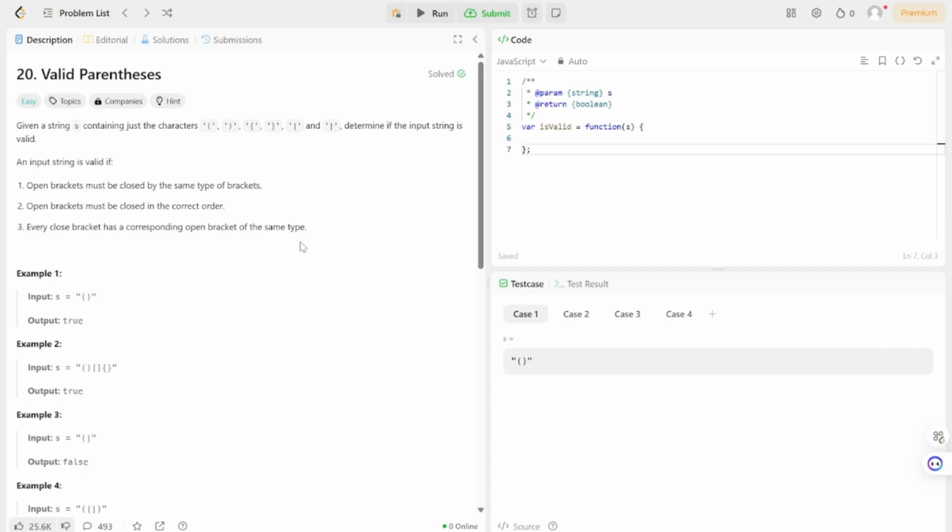Hello guys, so today we're going to be doing the valid parentheses question, which is number 20 on LeetCode. Given a string S containing just the characters, pretty much all the opening brackets, determine if the input string is valid. An input string is valid if opening brackets must be closed by the same type of brackets. Open brackets must be closed in the correct order. Every closed bracket has a corresponding opening bracket of the same type.